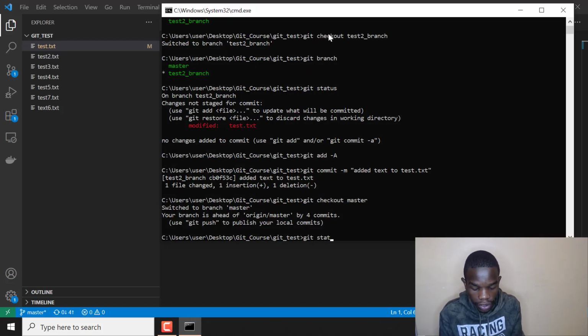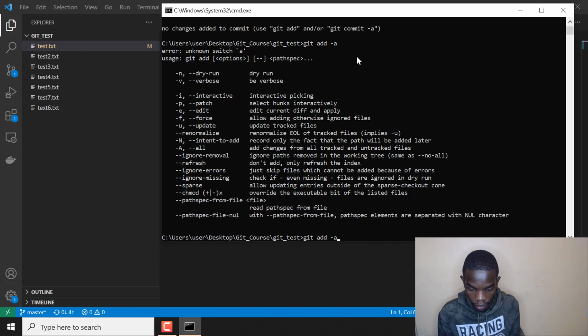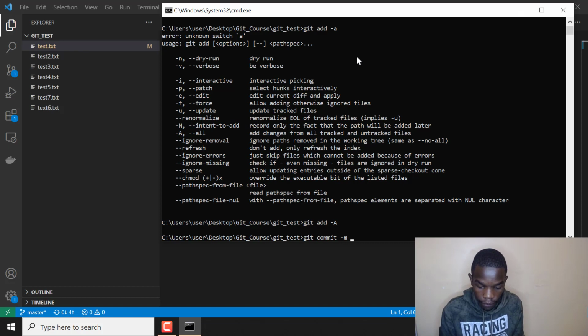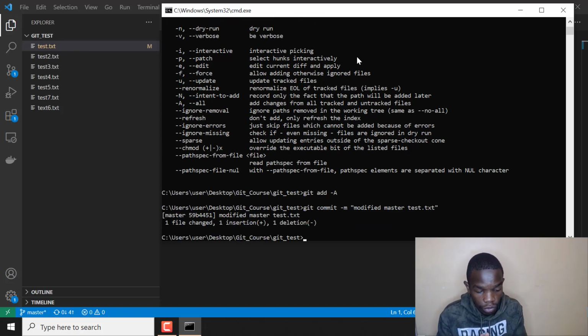Once I've done this, I'm also going to commit this file. So git status to check our status. Okay, I modified that file. Git add. Once I've added this file, let me commit it, git commit, and I'm going to say "modified master test.txt", enter.